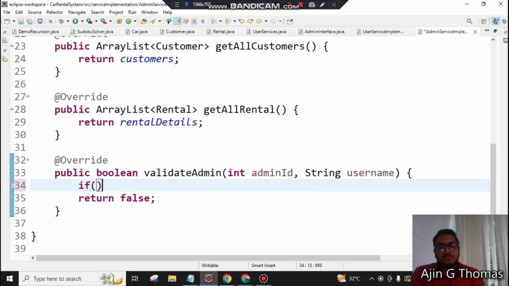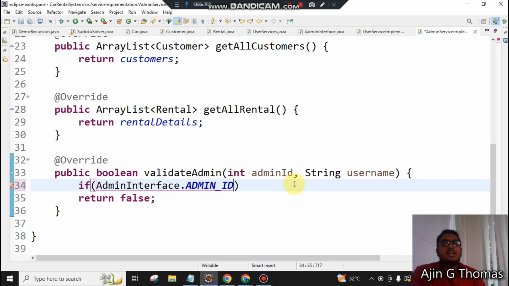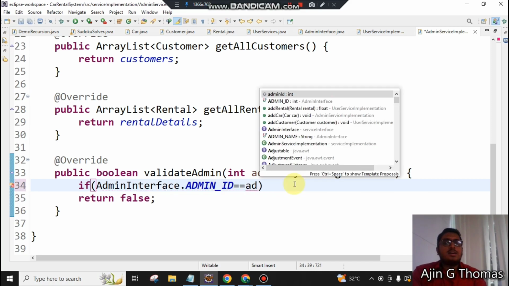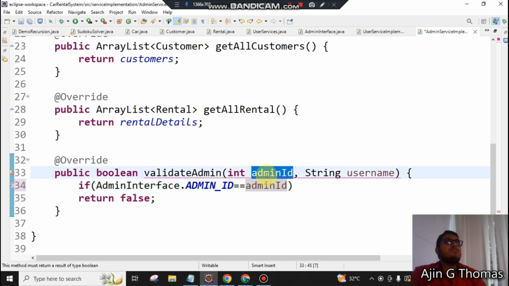If, where is that admin ID? In admin interface, right? How can I use that? Admin interface dot, can I use admin ID? Admin ID equal to admin ID. We are passing admin ID, right? We will take the admin ID from the admin who is going to log in.